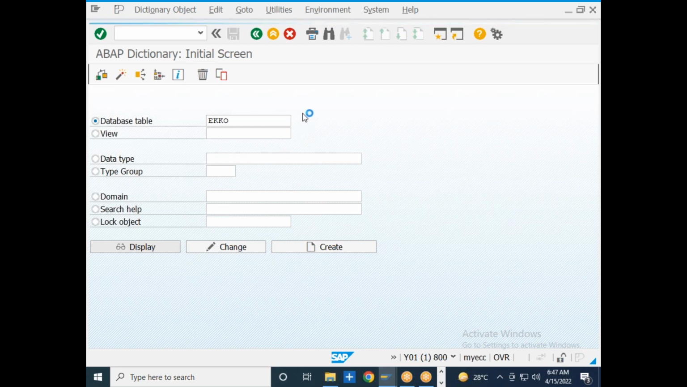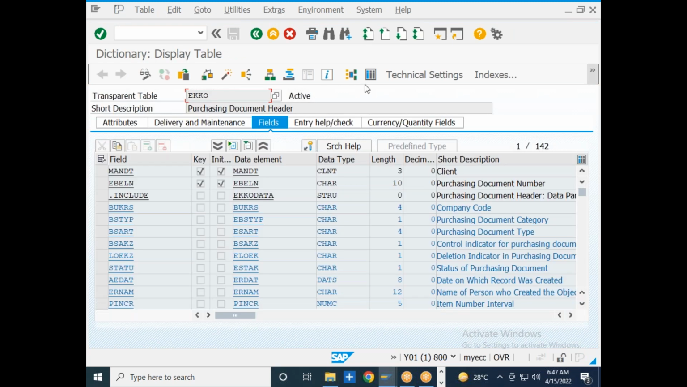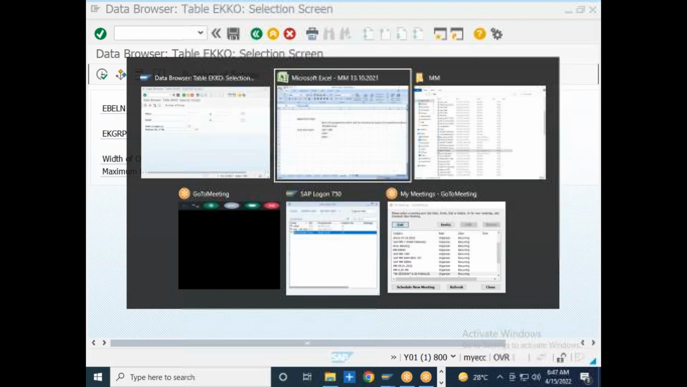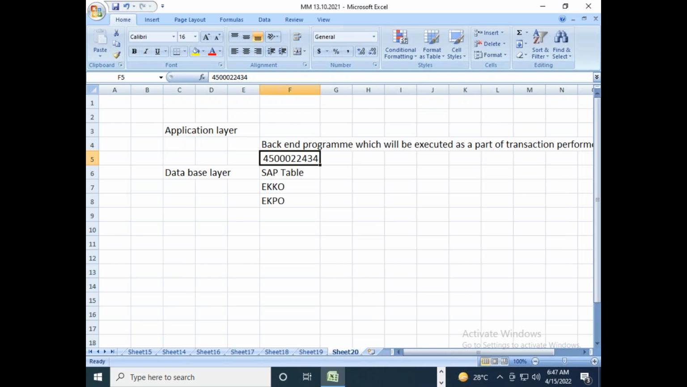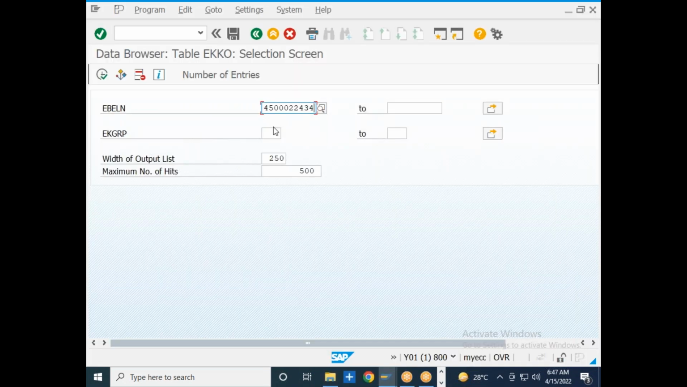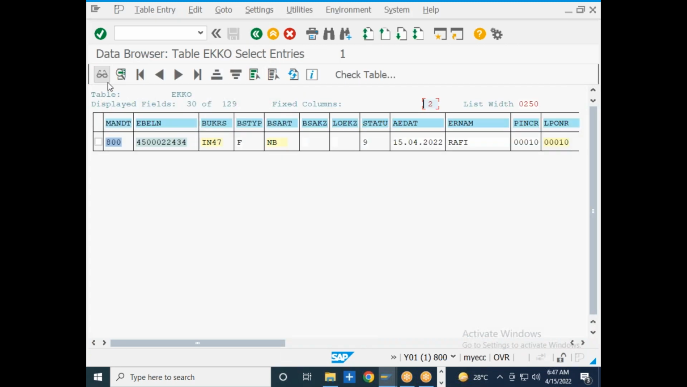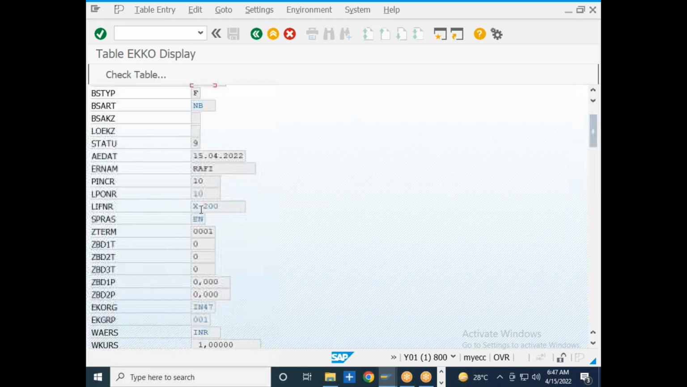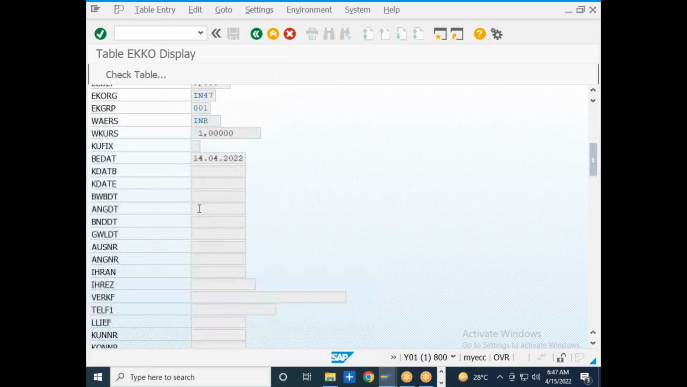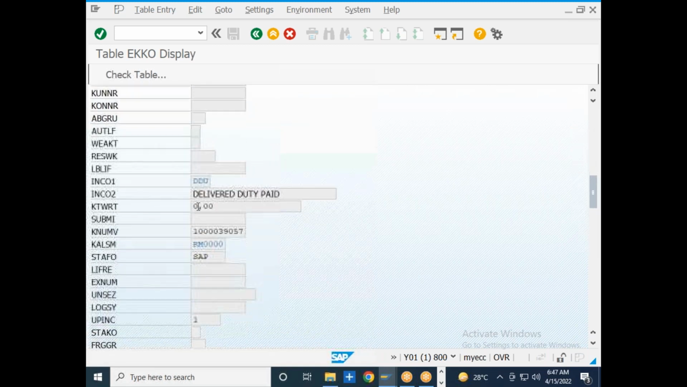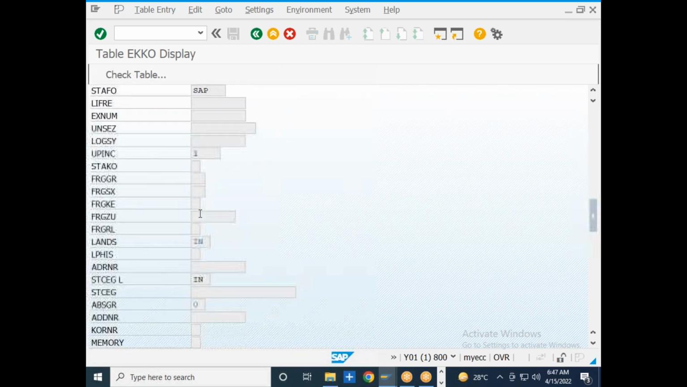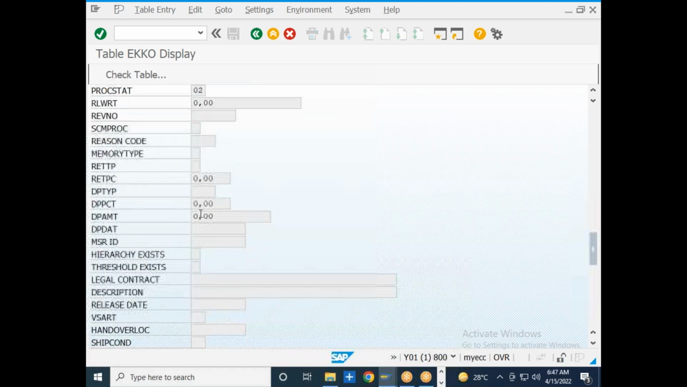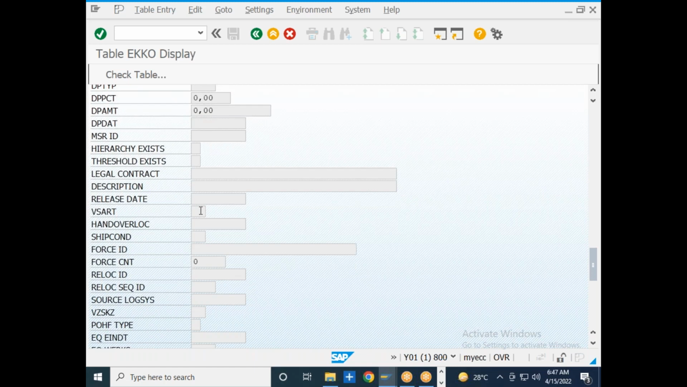Let's wait, it is trying to work on it. So I will go to the contents. I can provide the purchase order name over here. I will just click on the execution button. See, whatever purchase order I have created over here, the purchase order related details are being captured under the table known as the EKKO table, which is nothing but the purchase order header table. It will have various fields included in it. Everything will be updated based upon the details filled into the purchase order.